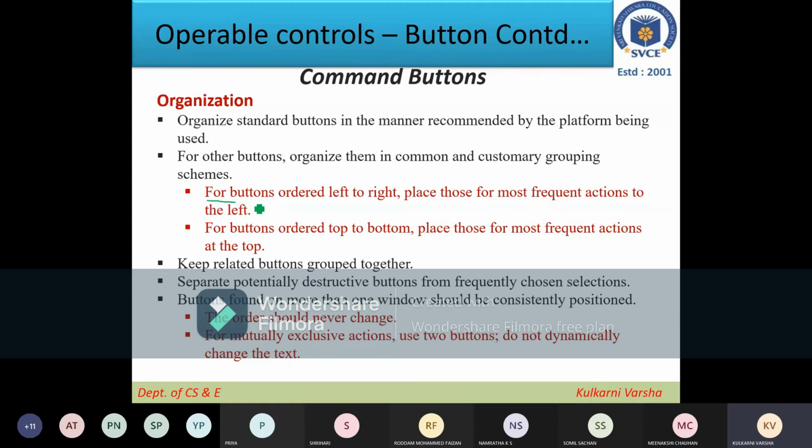Generally, we should keep them on the left side if it is horizontally aligned, right? And if your menu bar or buttons are vertically ordered, which is top to bottom, always place the most frequent actions, most frequent menus, options, everything at the top, right? This is the point we need to understand, because it is required very frequently.